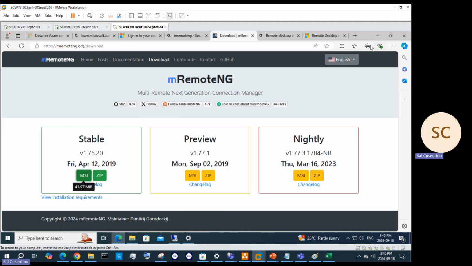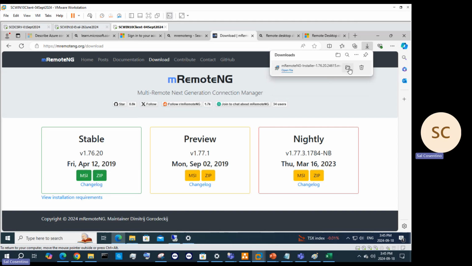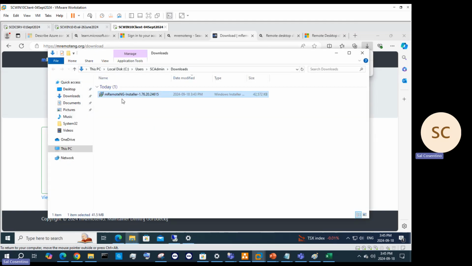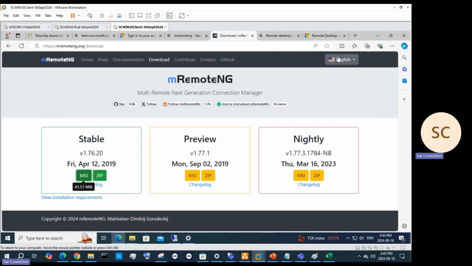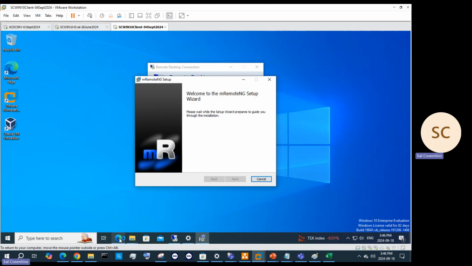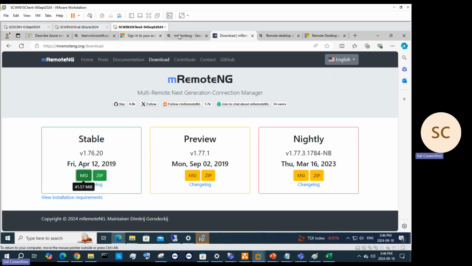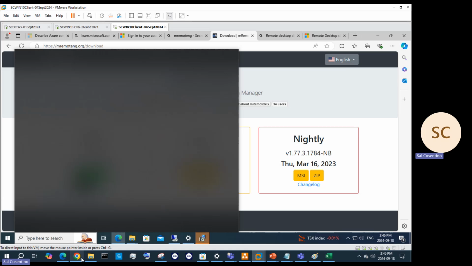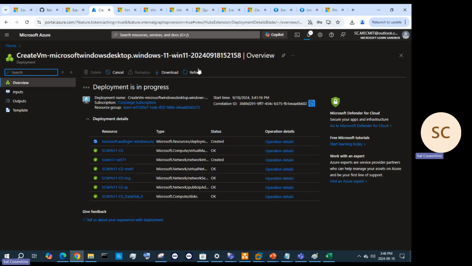I've now downloaded that application. I think I downloaded it. I did download it. Okay, so that's in our downloads. Let's install that. All right, and in the meantime, we will go back to our Azure portal. It looks like this is done now.